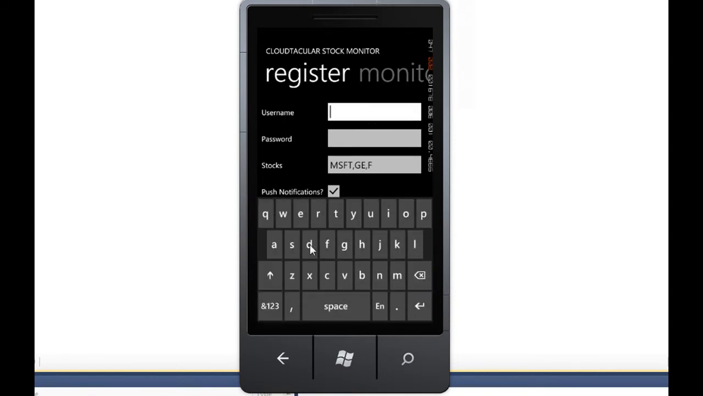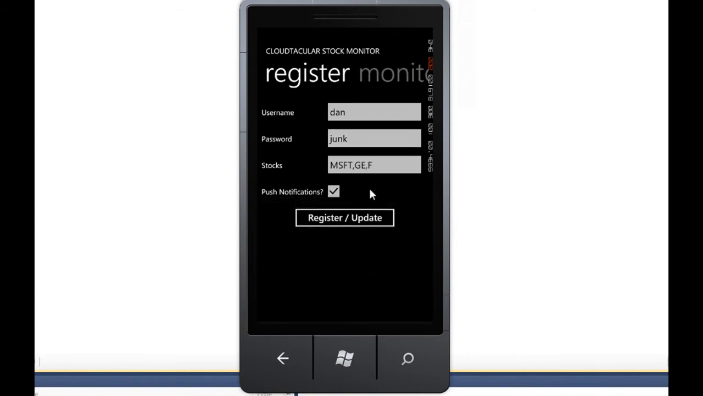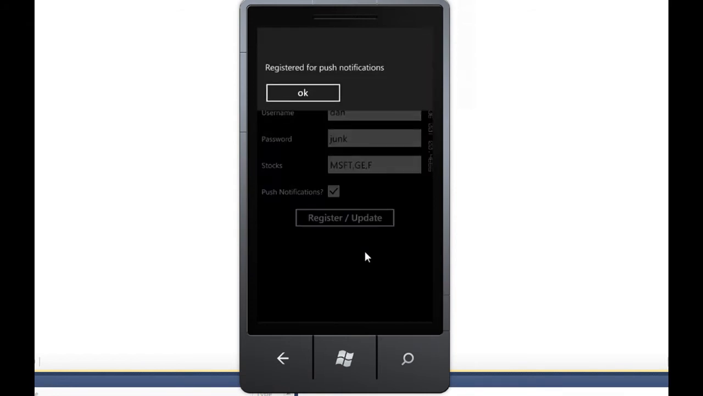So I'm going to sign up for this service. I'll put in Dan and junk as my password, and those happen to be the three stocks I care about: Microsoft, GE, and Ford. And I do want to sign up for push notifications, so I'm going to click this button that says Register and Update. Right now I'm hitting a WCF service in Azure and entering data into my SQL Azure database. So it says registered for push notifications.